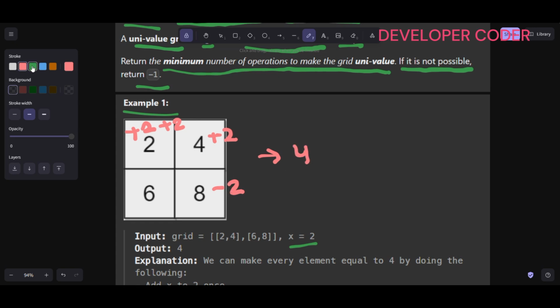Now let's suppose I want to make all the numbers equal to 8. Then here I have to add 2 three times: 1, 2, 3. And here I have to add 2 two times: 4, 5, 6. So 6 operations if I want to make all the numbers equal to 8. But this is not the best. The best is if I want to make all the numbers equal to 6.